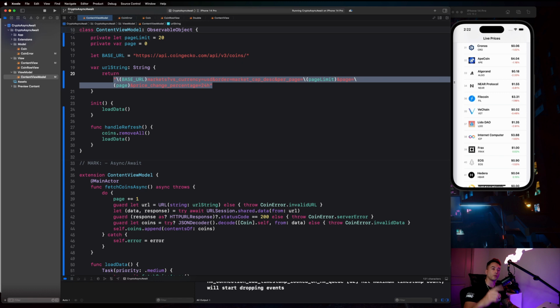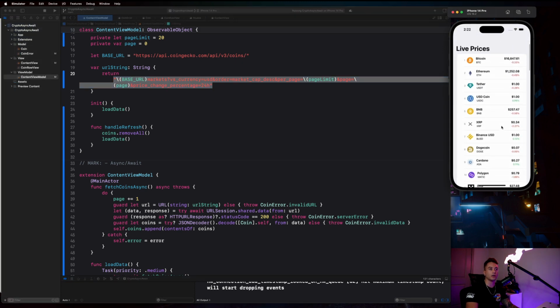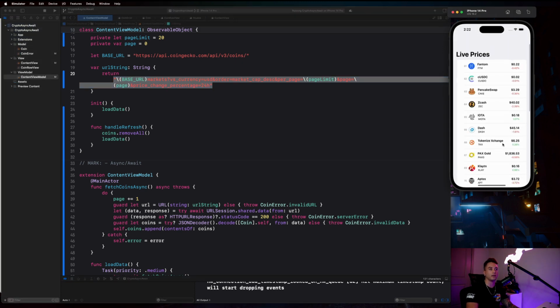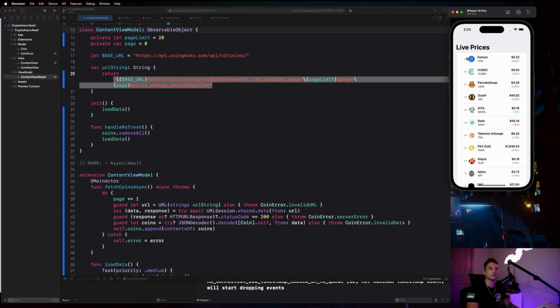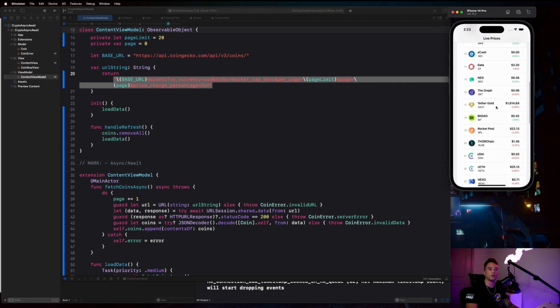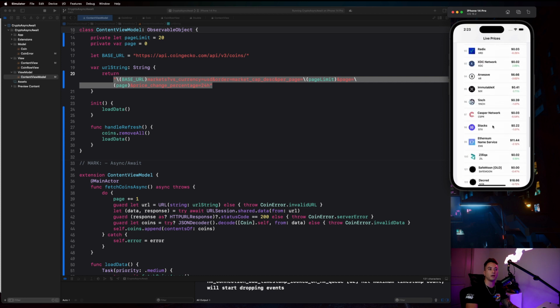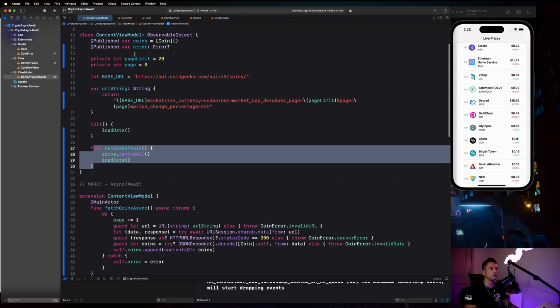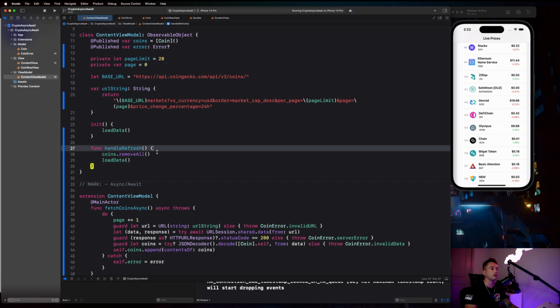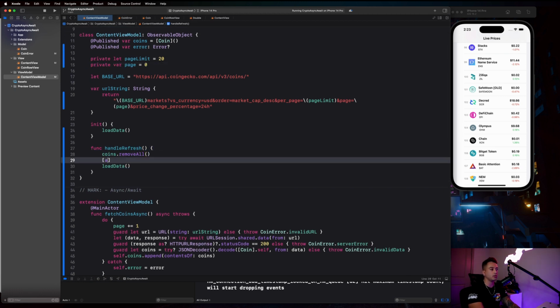We just have one more problem that we need to solve. I want you guys to go up and refresh your data, right? You'll notice that it starts at the next batch. It starts at 61 now, and we don't have our original set of coins. And that's because in this handle refresh function, we need to reset the page to 0. Okay, so you just go here and you say page equals 0.